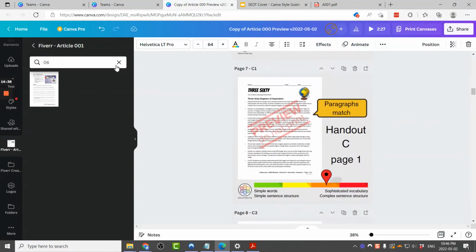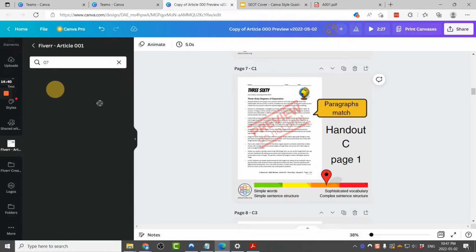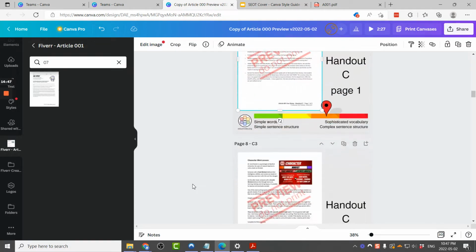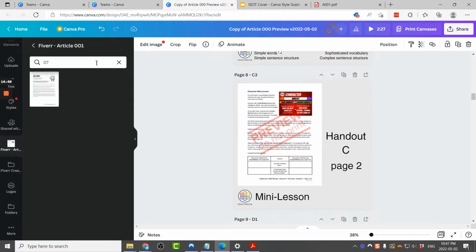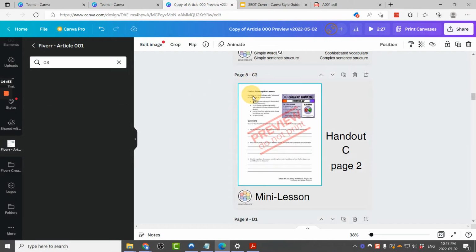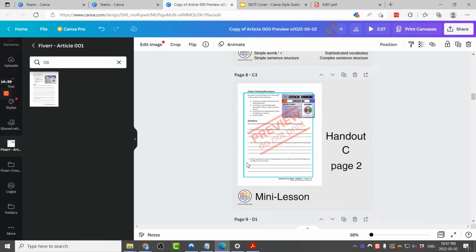Alrighty. Page 7 on Canva should match page 7. And I can see here it says handout C, which matches handout C. All right, so this is page 8. Let's go with page 8. Click and drag that out. Oops, there we go. I find if I put it in the top corner, it usually works pretty well. Page 8 looks like that. Page 2 and page 2, love it.